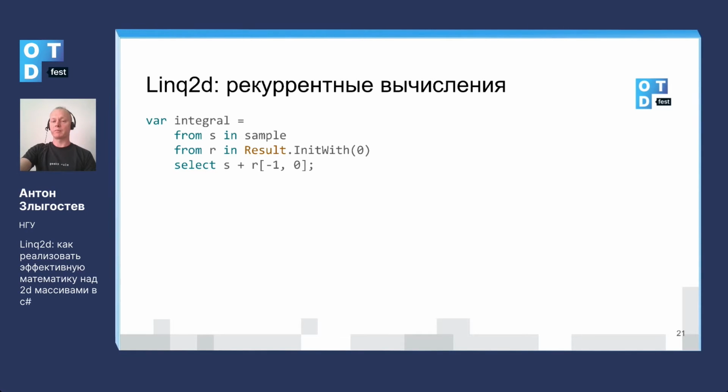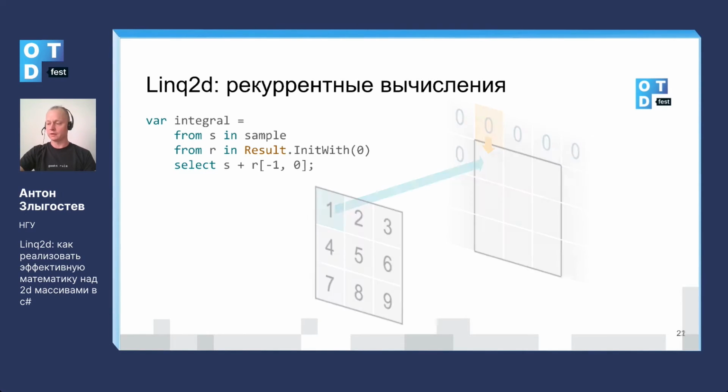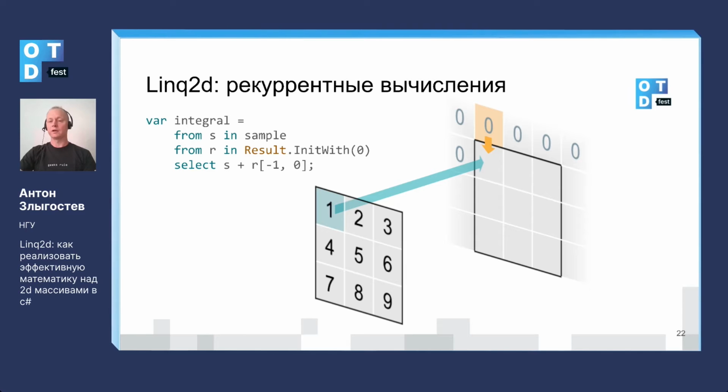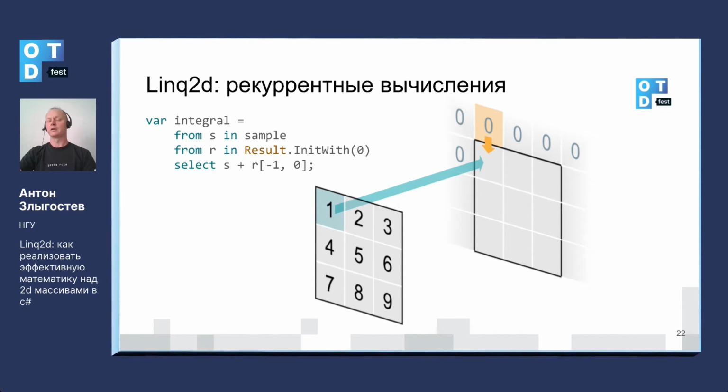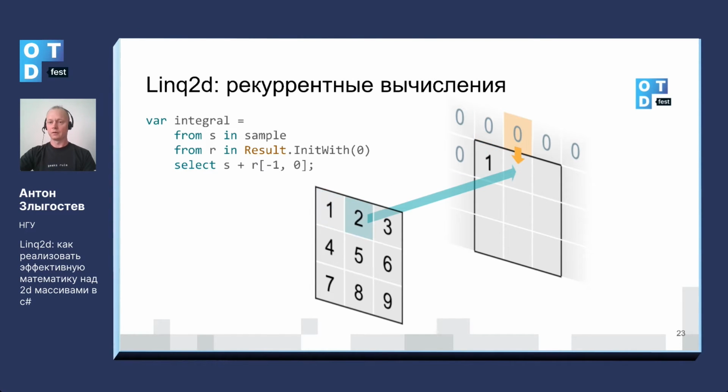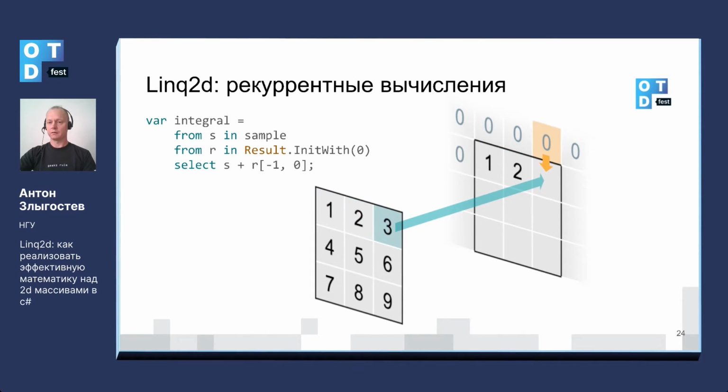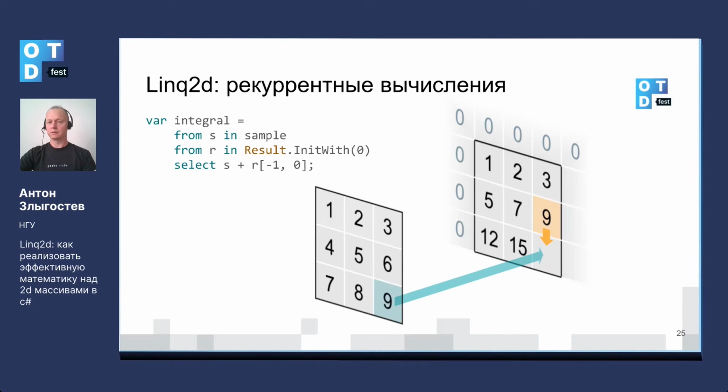So this select calculates the original array plus what was on the left. If we calculate the top left number, we sum 1 with what was outside of the array, and we put what was down there with init width.